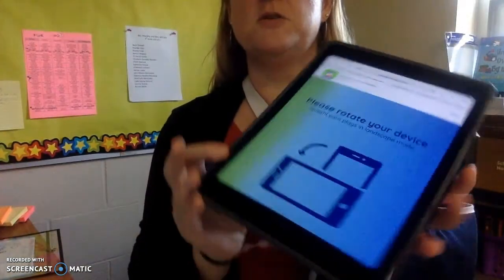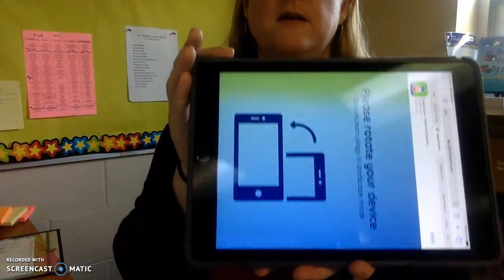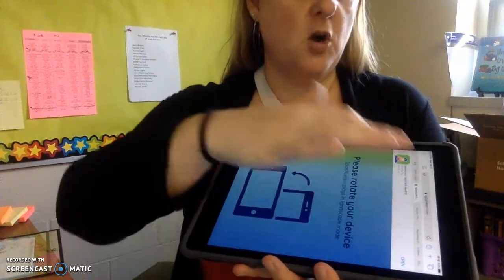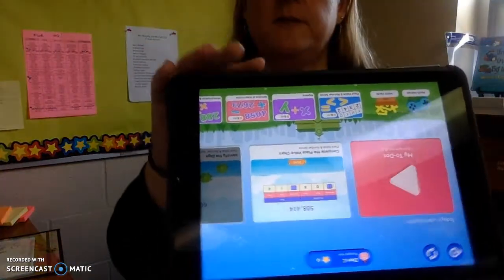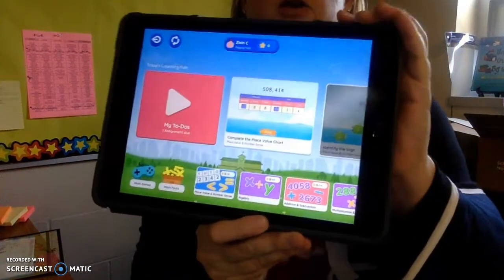It's going to tell you to rotate your device, so do that. Then there's a place where you click Open. I click Open, and here's what I see.